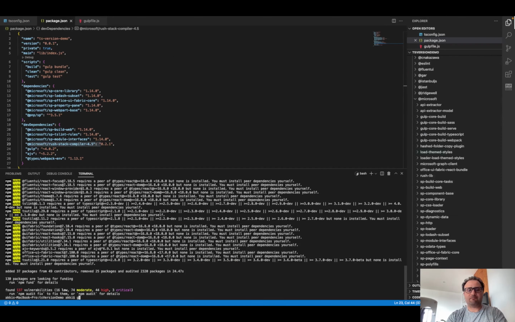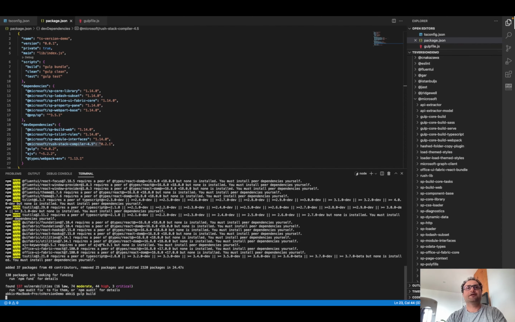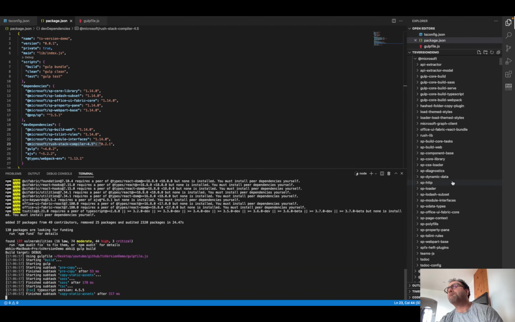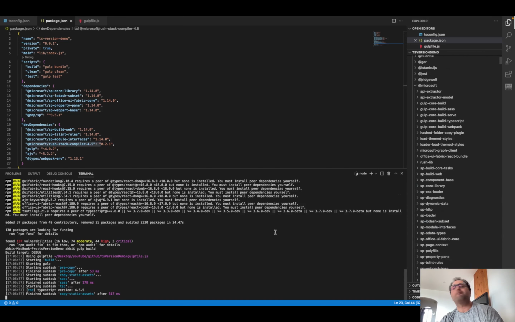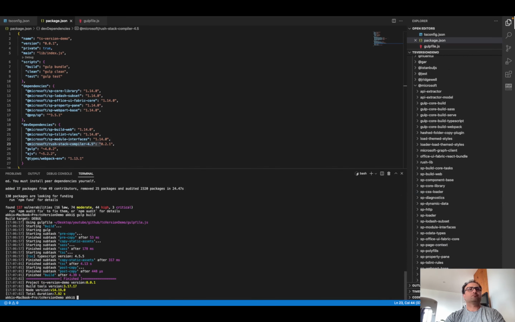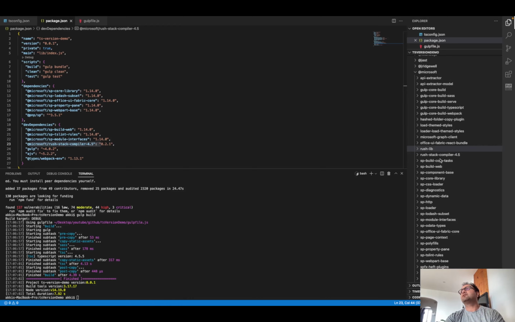Let's quickly do a gulp build. Let's see if the proof of the pudding is in the eating. It builds up, and if I look on the right side, the compiler has been installed. So that's how you go about updating the version of your compiler.